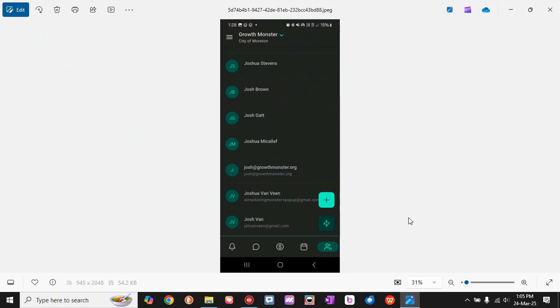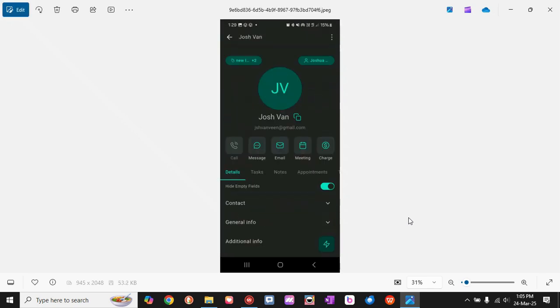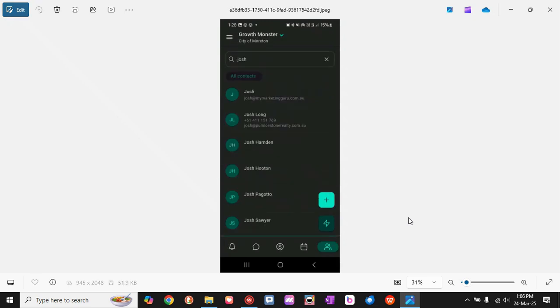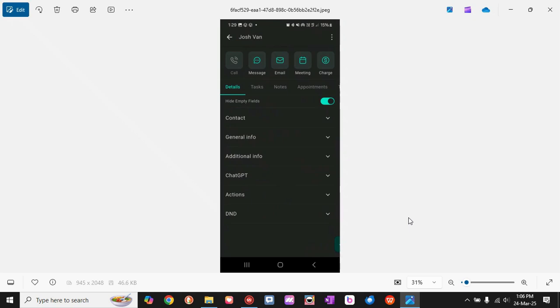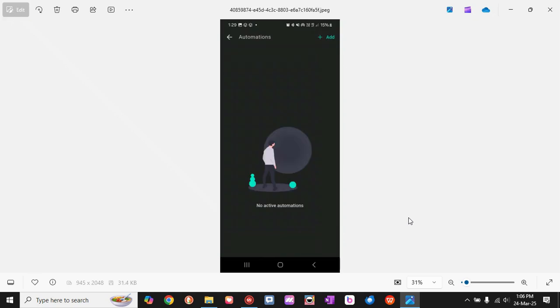And then all we need to do is just search in our contacts for the right contact. Once you've selected the right contact, it'll open up their contact details. Just scroll down and you'll find second from the bottom is actions. Just click on that drop down menu for actions.